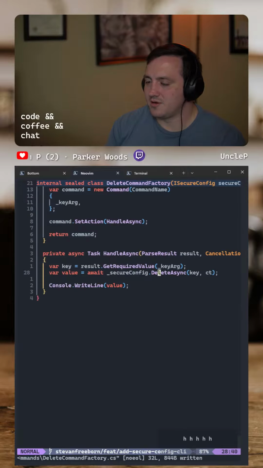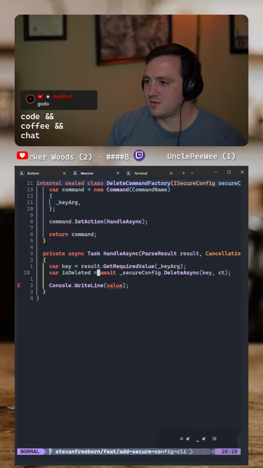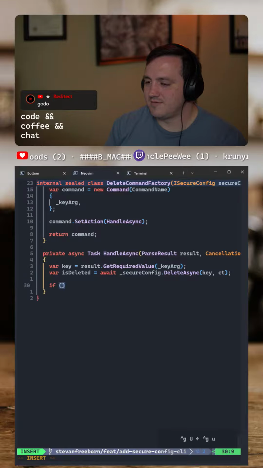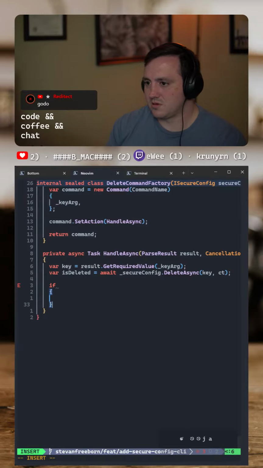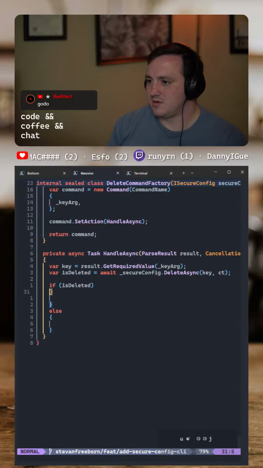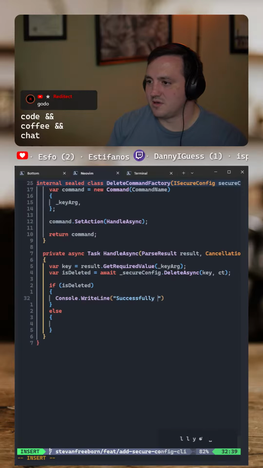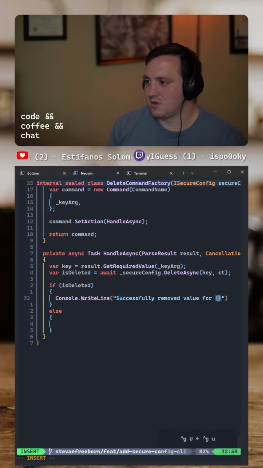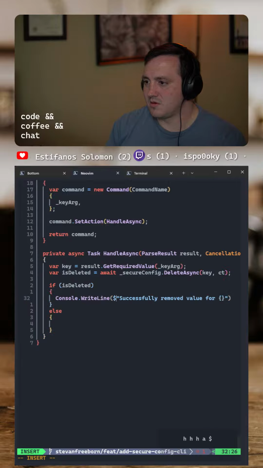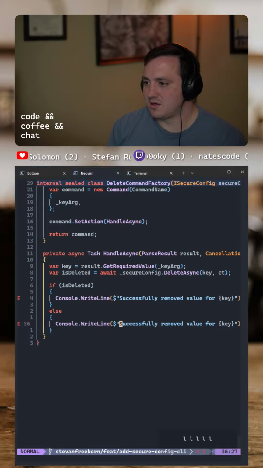This does not return anything. Oh, it returns a bool. So we could say results or isDeleted, and then we can do just a little if. We can say if isDeleted, Console.WriteLine, successfully removed value for key. Otherwise, we'll say something like unable to remove value for key.